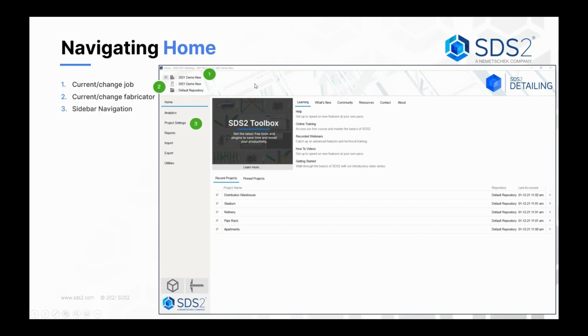You have your sidebar, which has your analytics, project settings, reports, import, export, utilities. Some of those have been touched on a little bit, and I'll dive in a little bit deeper here in a minute. Then you've got your modeling and your drawing editor down there in the bottom left-hand corner. Those are icons. Before you had icons on the main screen as well. We've just moved them over to the left-hand side. You've got your recent and pinned projects. Important updates here. We've got this SDS2 toolbox, and I'm going to explain how that's a dynamic image with updates here in just a little bit. And then we've got a resource area.